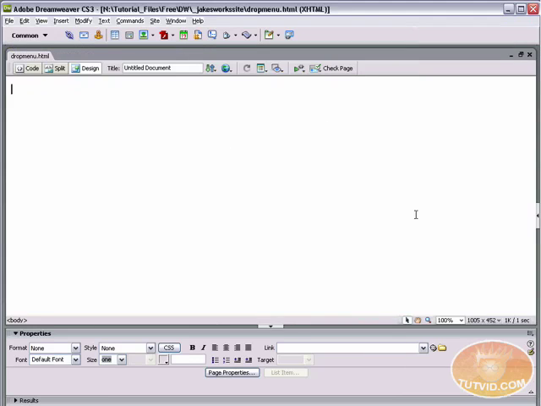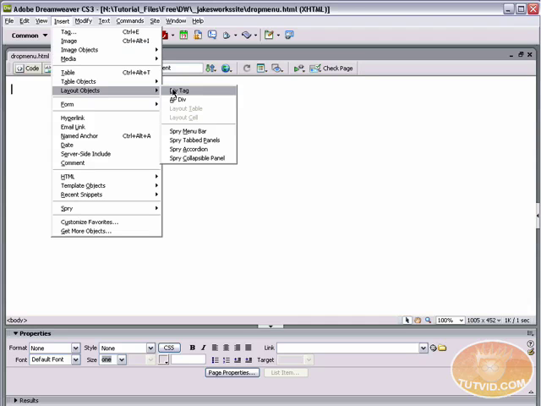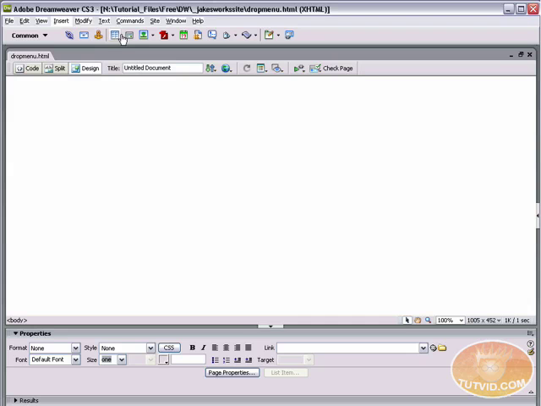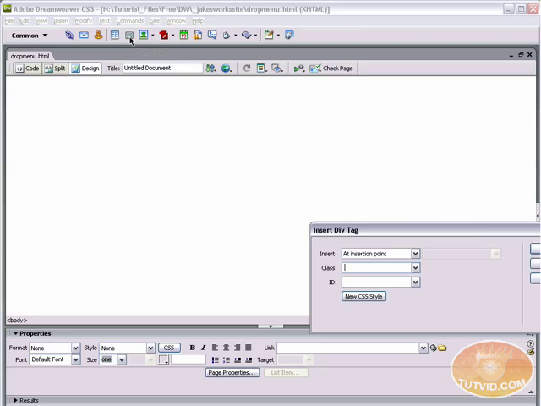I am now going to collapse my Files panel just to get it out of the way, give us a little bit more space here on our screen. And I'm going to come up here to Insert, Layout Objects, Div Tag. I can also just come up here to my Common tab and select Insert Div Tag, or over here on my Layout tab, I can select Insert Div Tag there as well. I'm usually here in my Common toolbar, so I usually just use this.